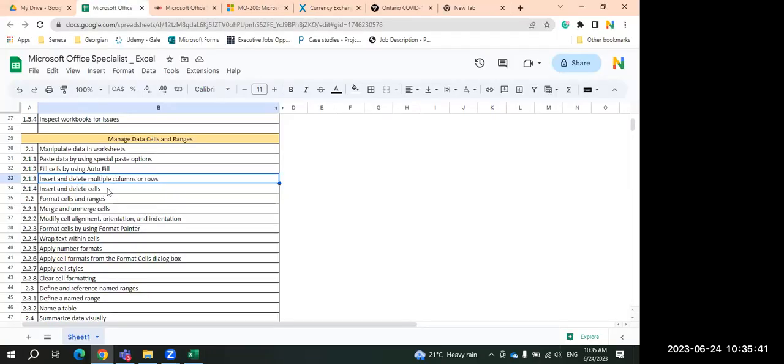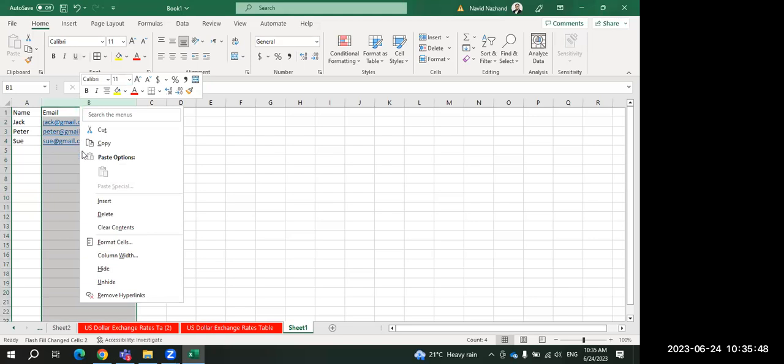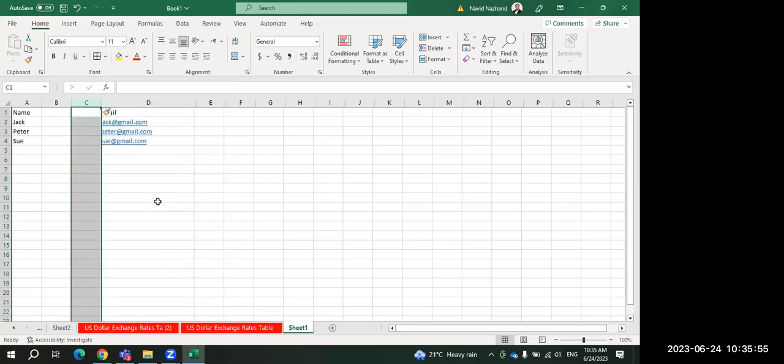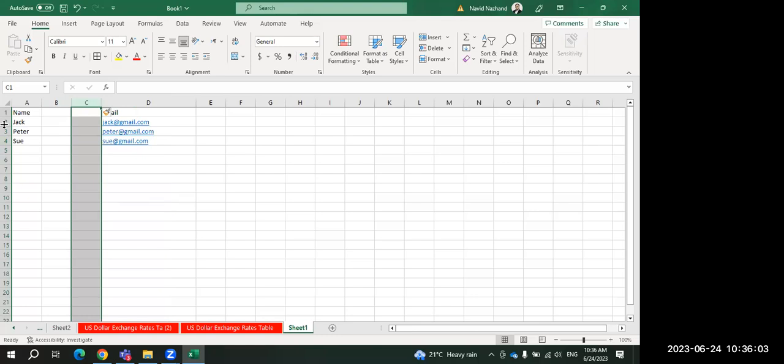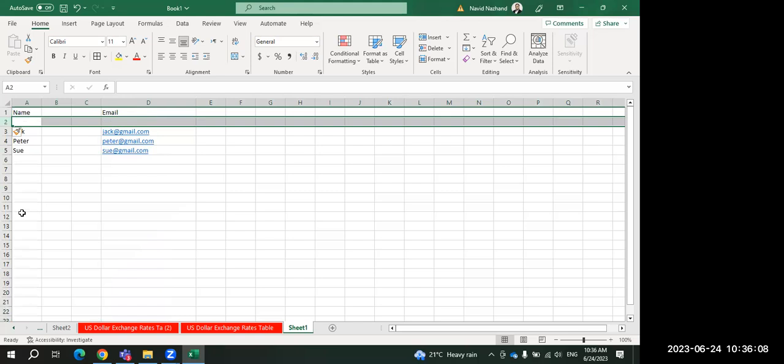Another one is insert and delete multiple columns or rows. Again, you need to know where you're inserting the information. Whenever you click on a cell, if you right click and say insert, one column will be added to the left side. Or if you click here and right click and say insert, one row is going to be added on top of that row. So just remember that part.